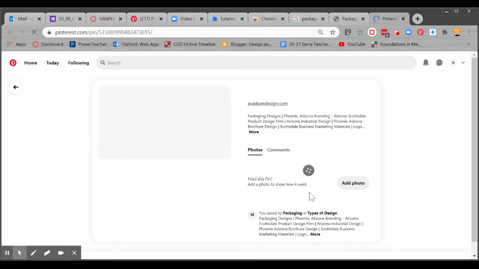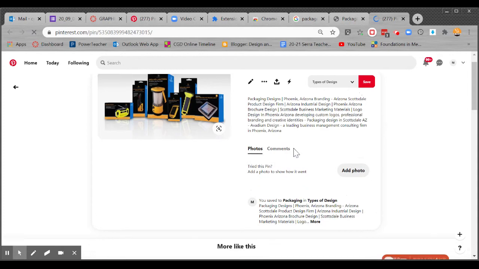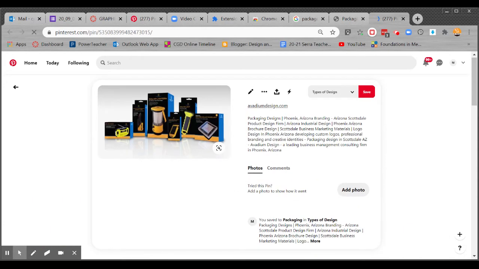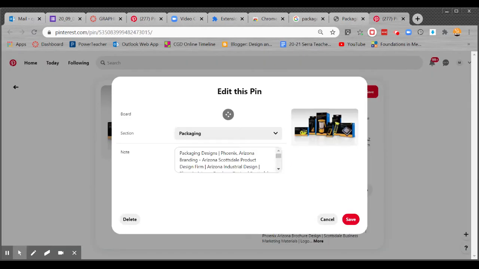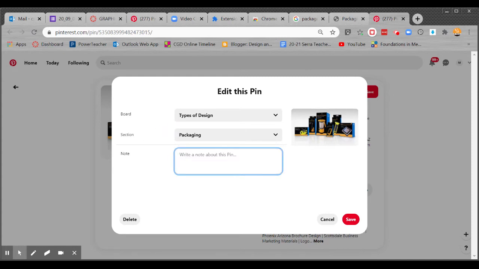And this will take me to my Pinterest board. It has the link there. It has any tags that they put on. And then if I want to edit this, I can click on edit. And now this looks like they automatically put a whole bunch of stuff in here. Sometimes when you click on it, it won't. So I'm actually going to delete this out. And I'm going to add my own note in.